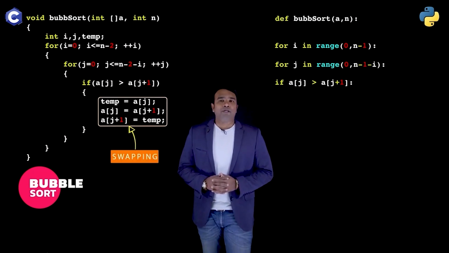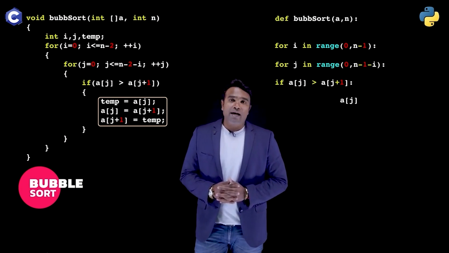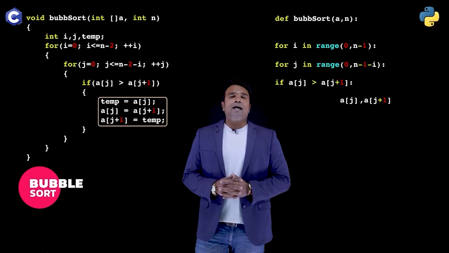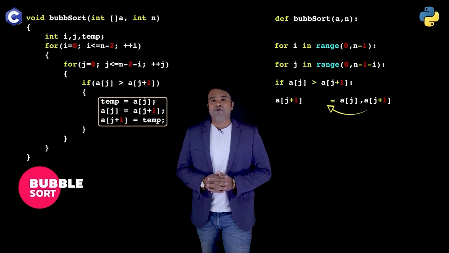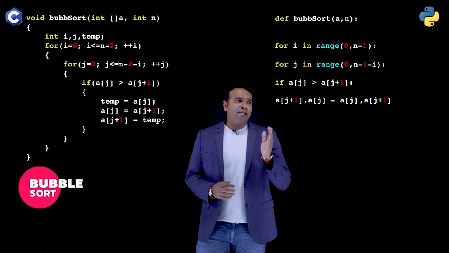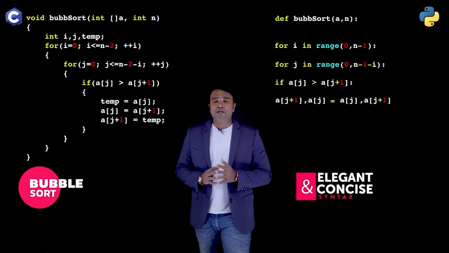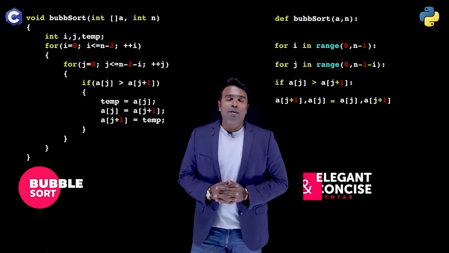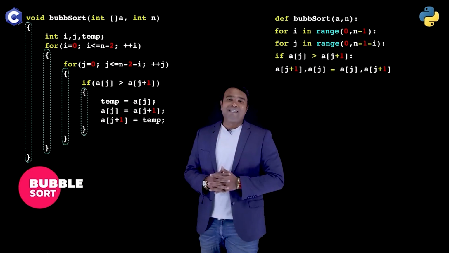And you know, within the if, we were swapping a of j and a of j plus 1. How do we do it in Python? Well, I have two numbers, a of j and a of j plus 1, and if I have to swap them, I'll give a of j to a of j plus 1 and a of j plus 1 to a of j. This is the way we can swap two variables using Python. And you can notice that Python has an elegant and concise syntax. We are not even using the third variable temp in order to swap a of j and a of j plus 1.